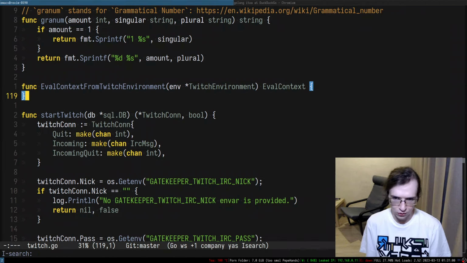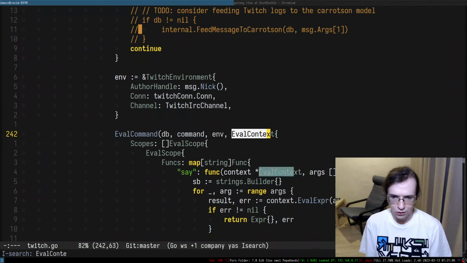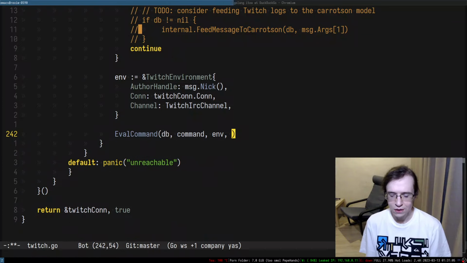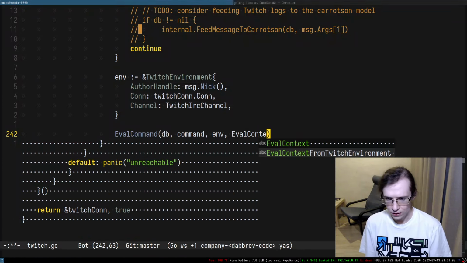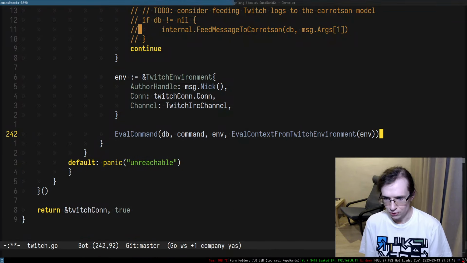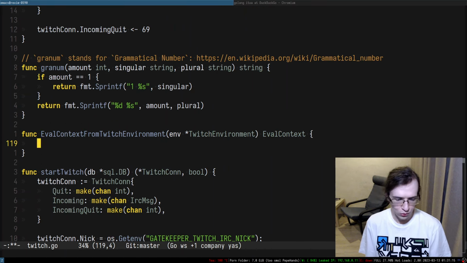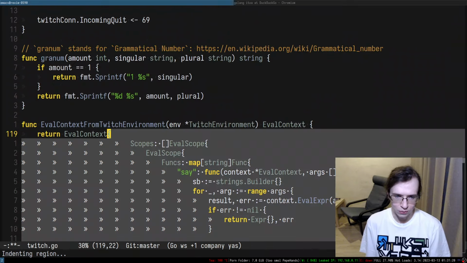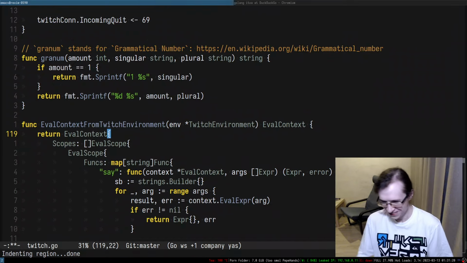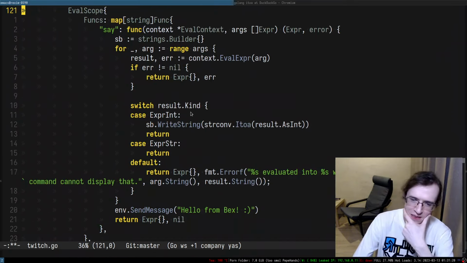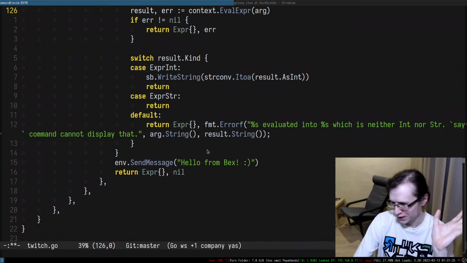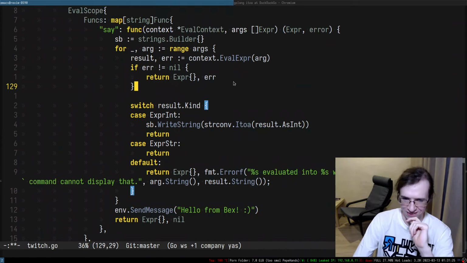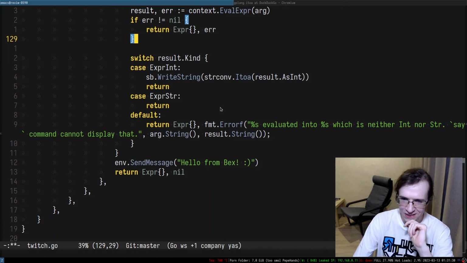So we're going to return EvalContext. Then EvalContext, I'm going to take this entire thing and provide it in EvalContext from Twitch environment, and I just return this entire thing. So I think it's a little bit easier to comprehend now. What do you guys think? I think it's a little bit better now, right? Because it was a little bit too nested.